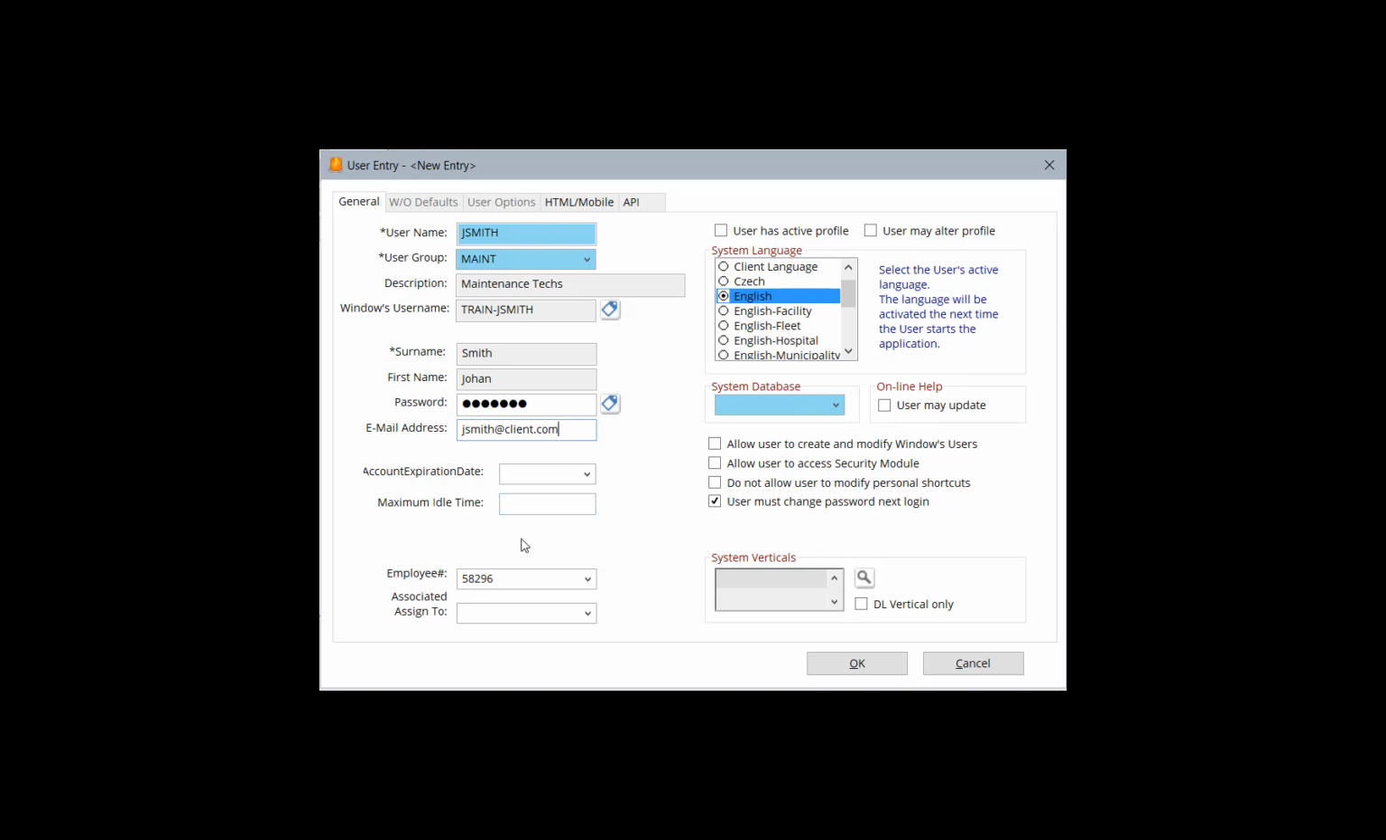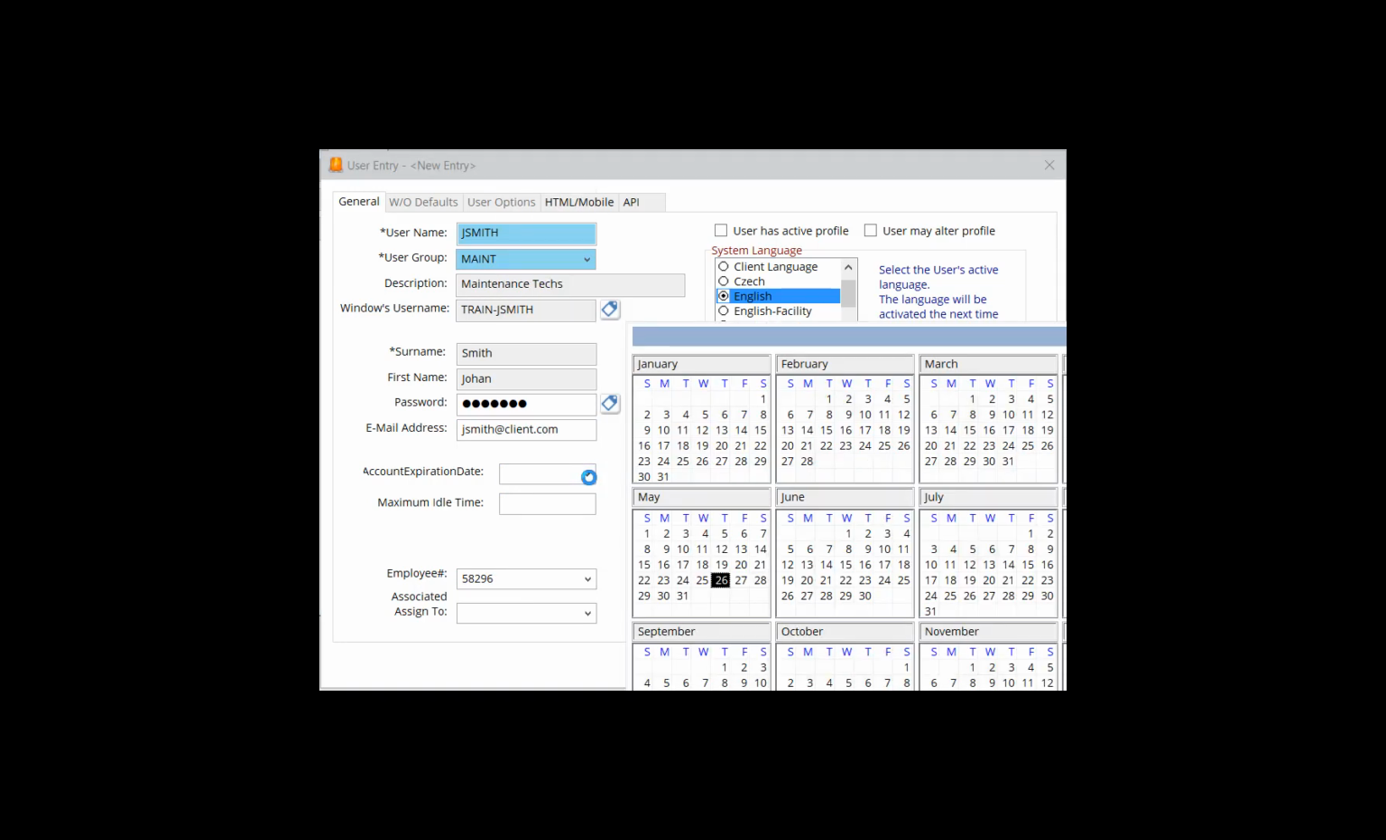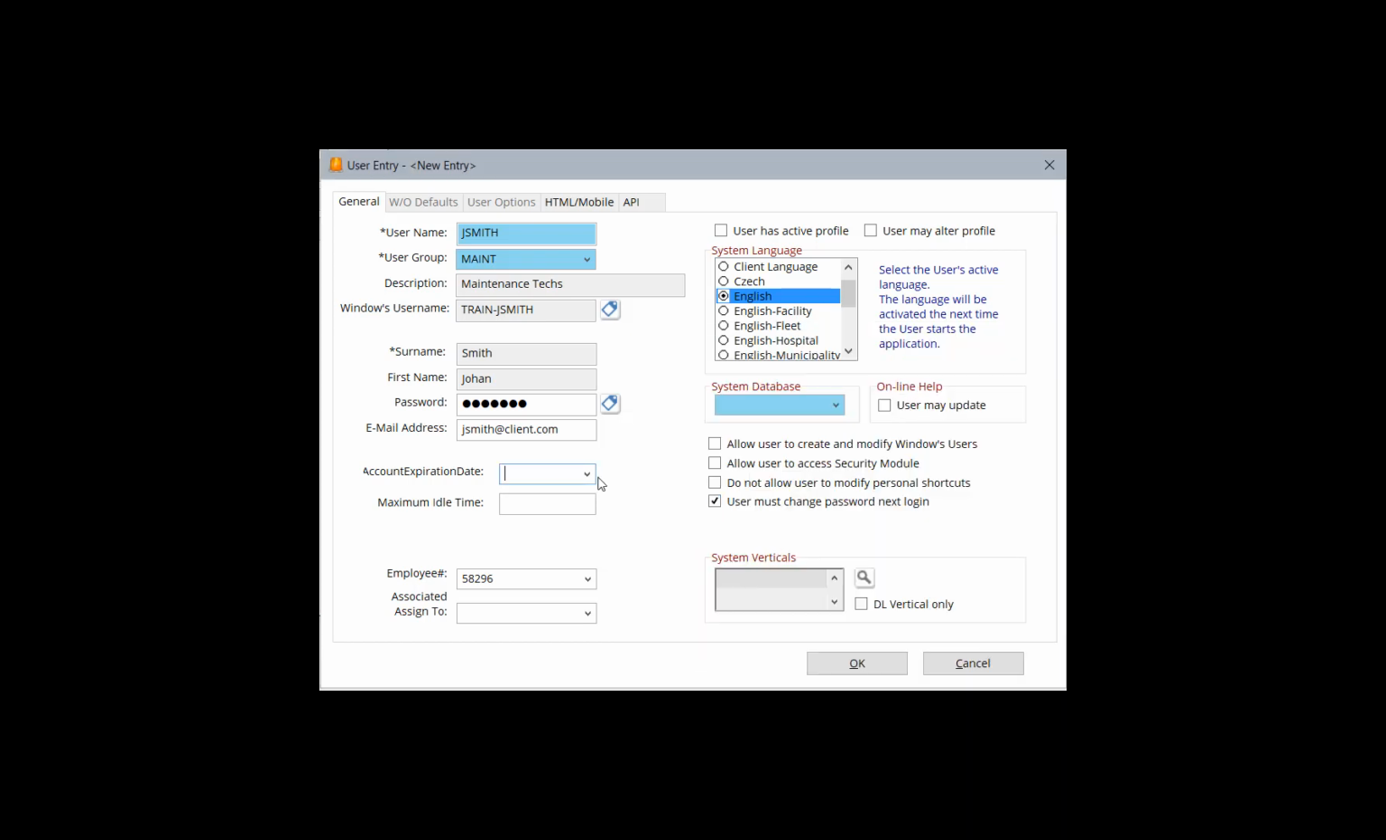In the case of a temporary account, add an expiration date by clicking the drop-down and choosing a date from the calendar. Leave this blank to have the account never expire.